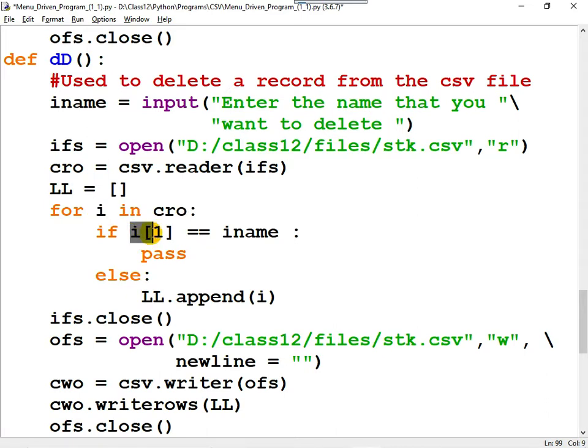For the first row, if the item name, because I of 0 is item code, I of 1 is item name. So in the first row, if item name equal to I name means this is the row to be deleted. Let me assume that condition is wrong. So control comes to else part, first row appended to LL. So now LL contains the first row of the CSV file.